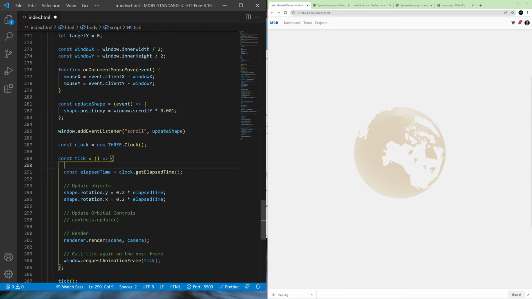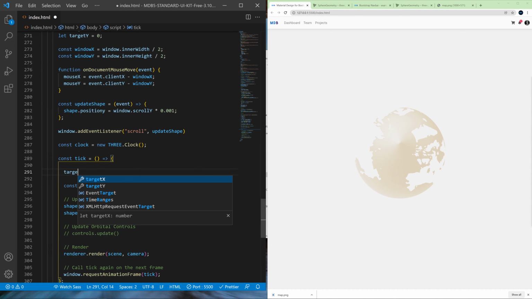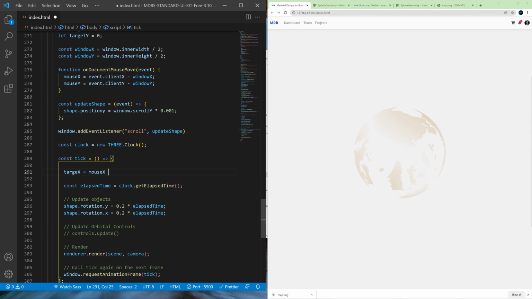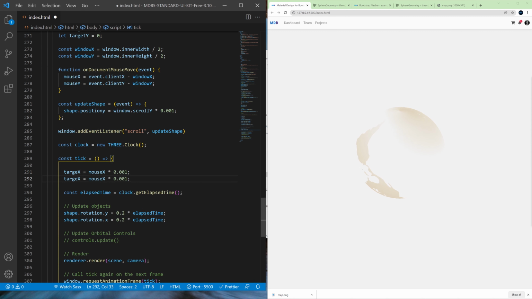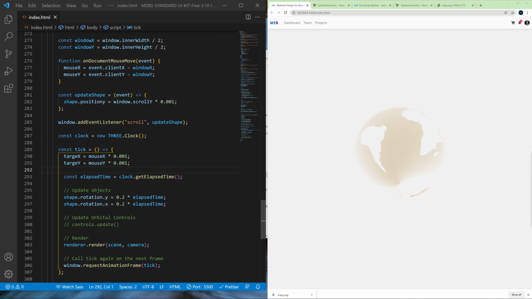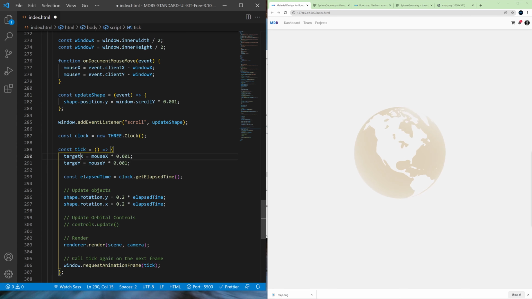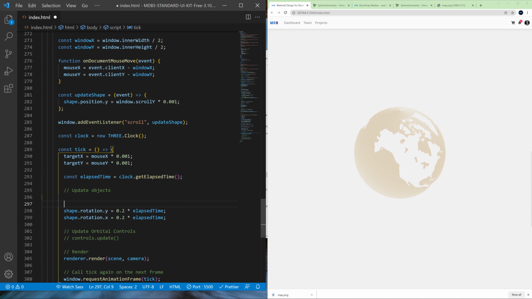And now inside of the tick function, let's add targetX equals mouseX multiplied by 0.001 and targetY multiplied by the same value. Let me fix typos here. So here I missed a dot and here I should add t. Alright, so one more thing here, in update objects.